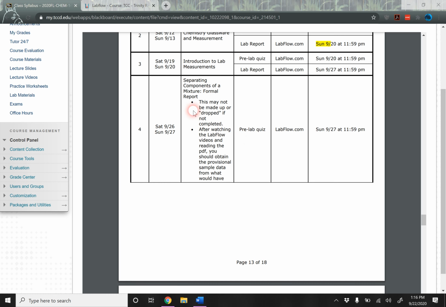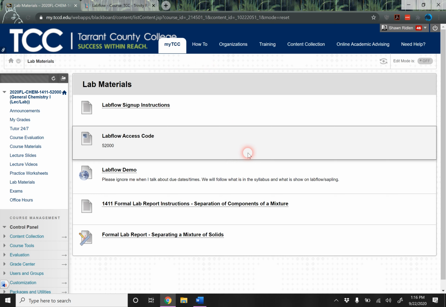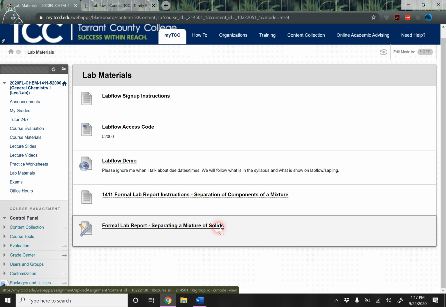So first thing, come to the syllabus and make sure you check your due date. And then you can come over to the lab materials section and you'll see a few things. So first thing you'll see is the actual instructions about how to write the report, and I'll go over those briefly in just a moment. And then you'll also find a place to turn it in. So we actually won't turn this one in on LabFlow. You'll come to Blackboard and turn it in here. But you will need the data from LabFlow, and I'll show you how to actually get that data in just a moment. So first, let's go over the instructions a little bit.